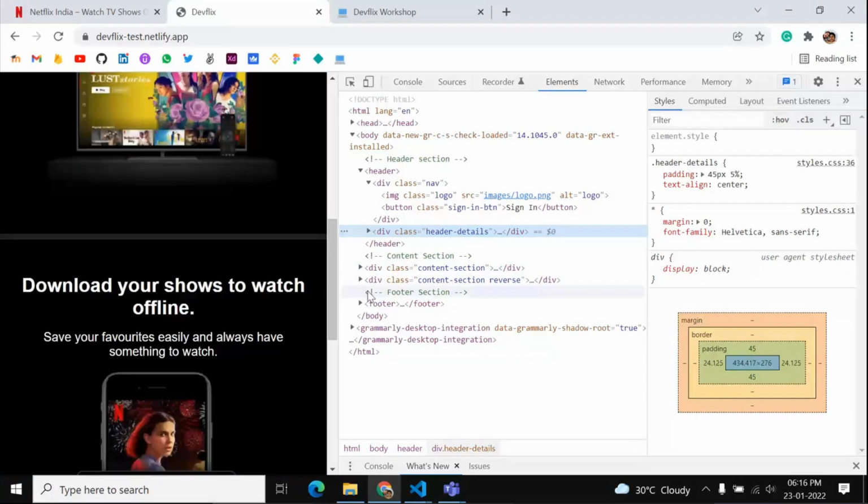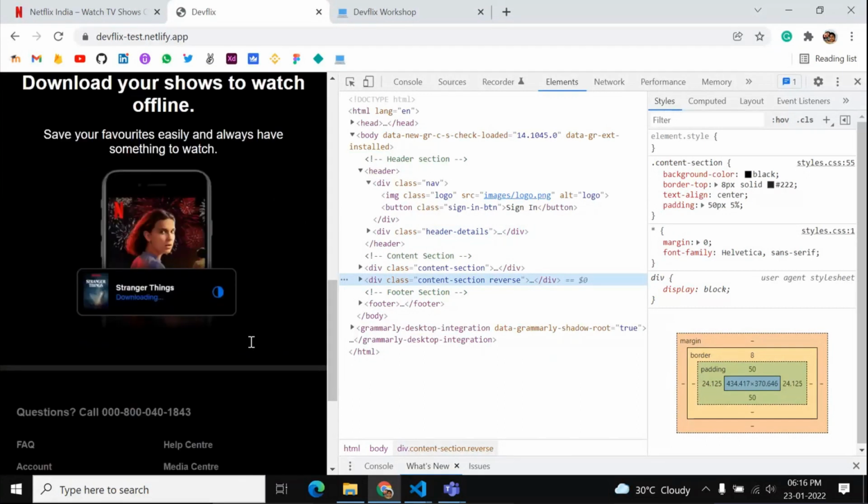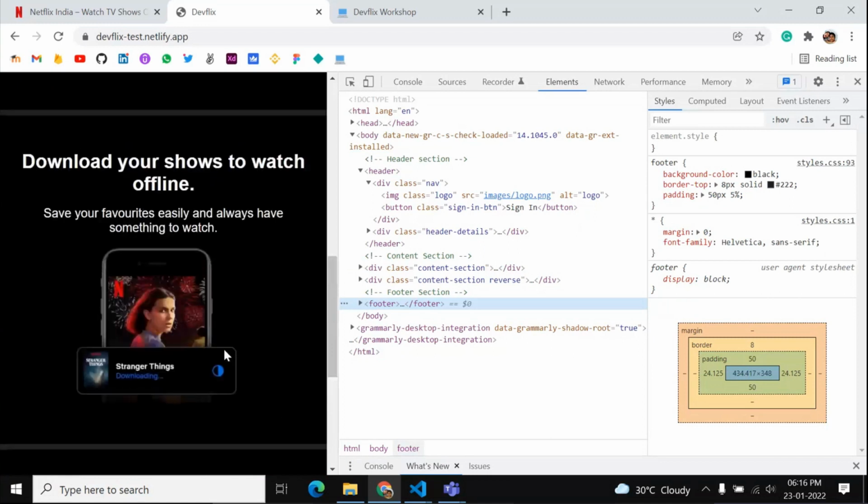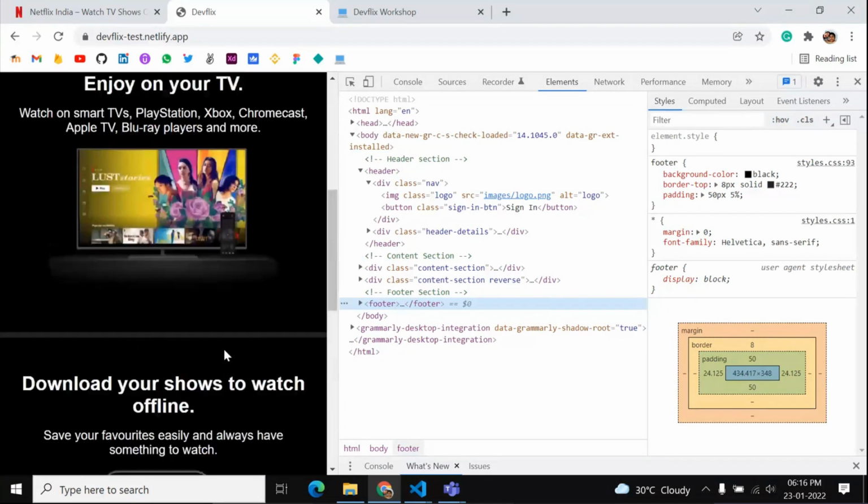Then again we have another content section. And at last we have the footer, this one. So let's start building with the simplest section, which is the content section. Also, we'll start from the mobile view and then make this content section responsive for larger screen sizes as well.